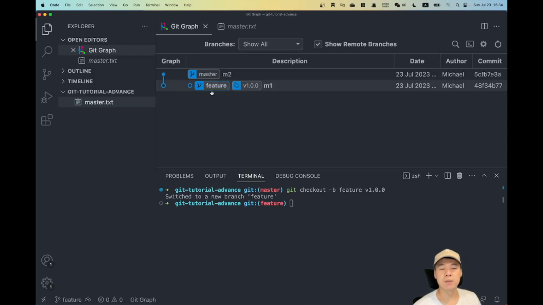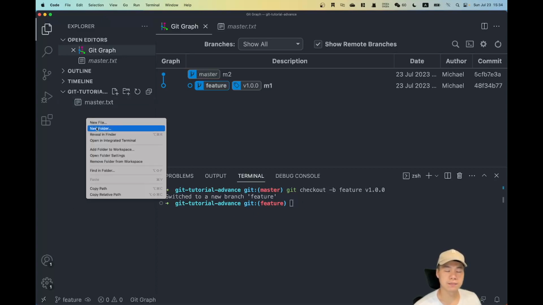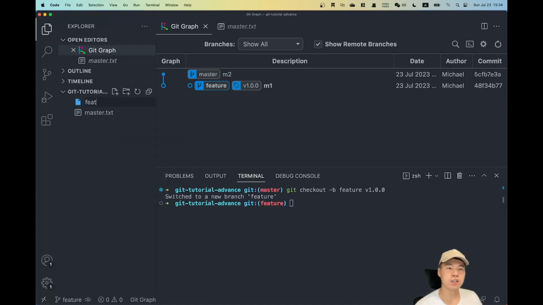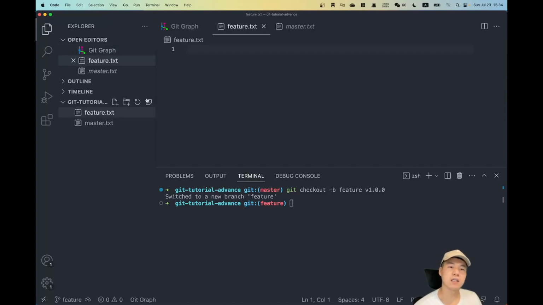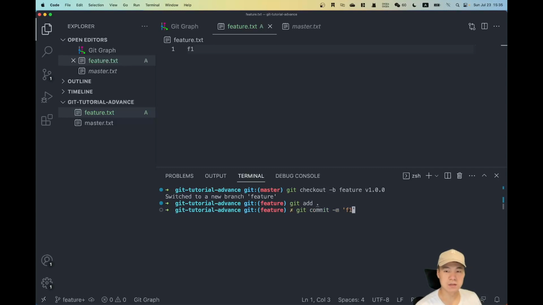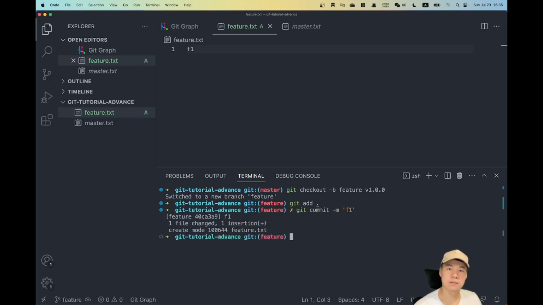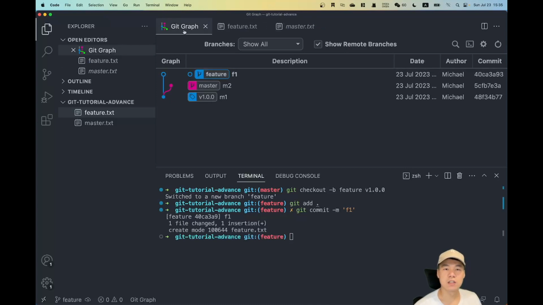So we're going to have some development based on the feature branch. On the feature branch now, what we can do is create a file. Let's say I'm going to create a file called feature.txt. Let's say feature 1, save, add, and commit. I'll make the commit name F1. Let's check on the graph. On the graph, we have feature 1.